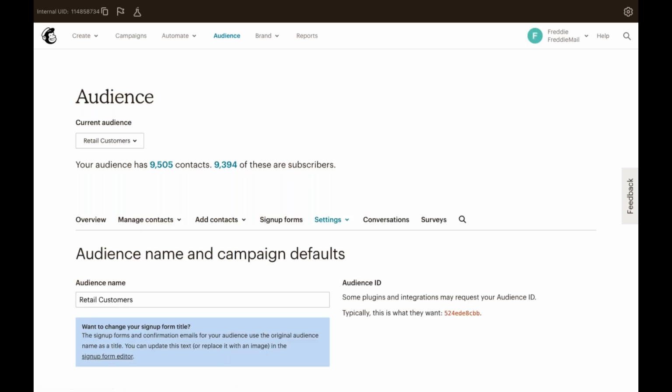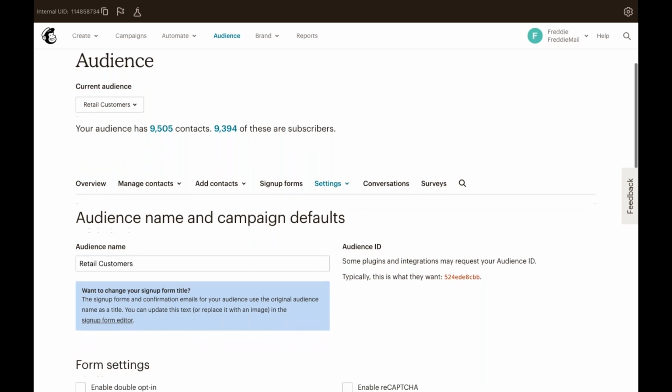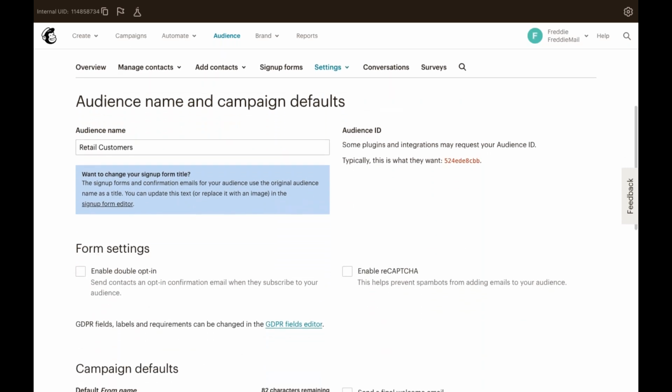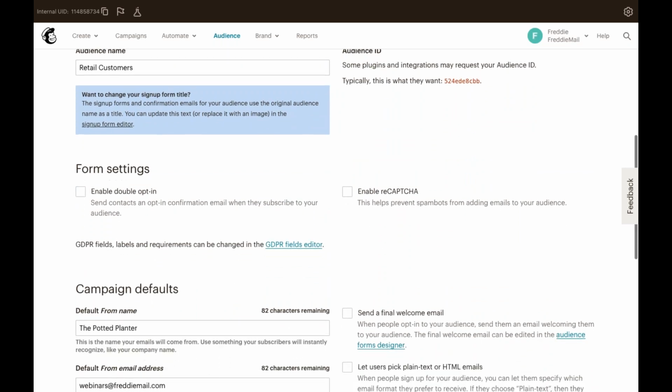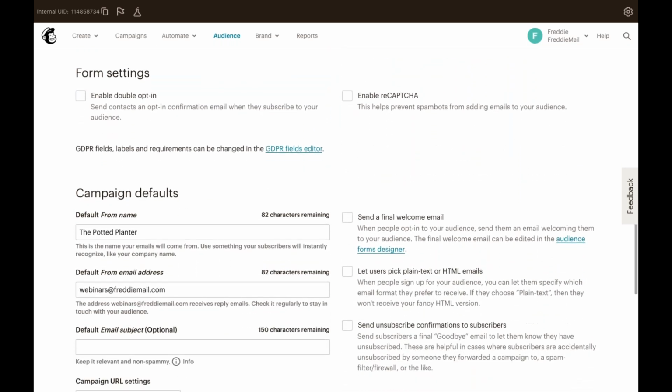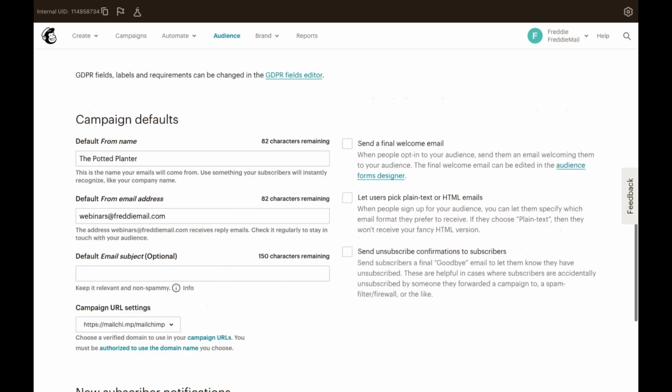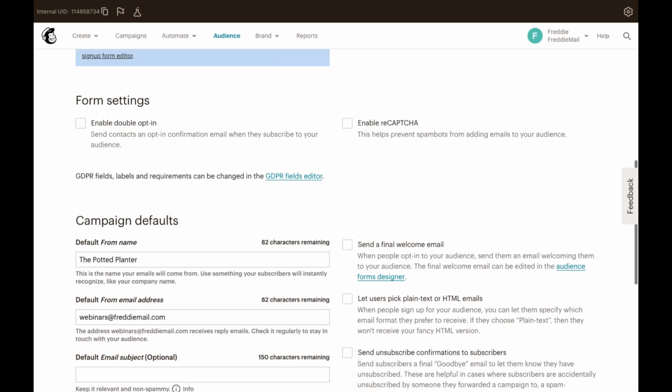On this page, you can change the audience name, the default from address, which is the email address you'd be sending your email campaigns from, and your from name, which is also known as the sender's name, that will appear in your recipient's inbox. You can also enable your sign-up form settings here.